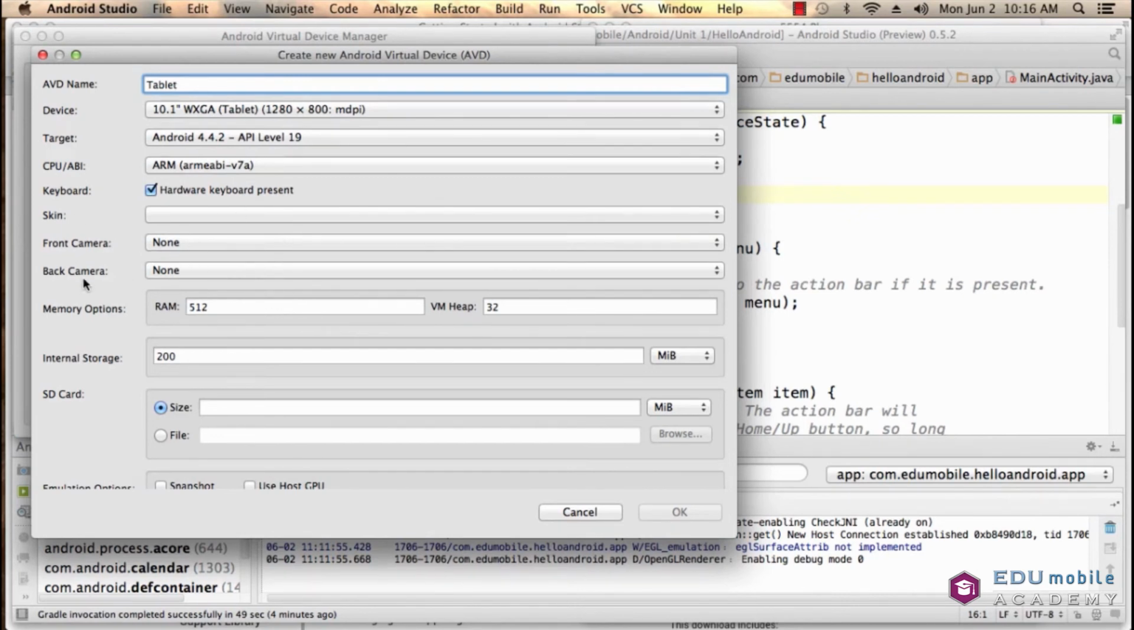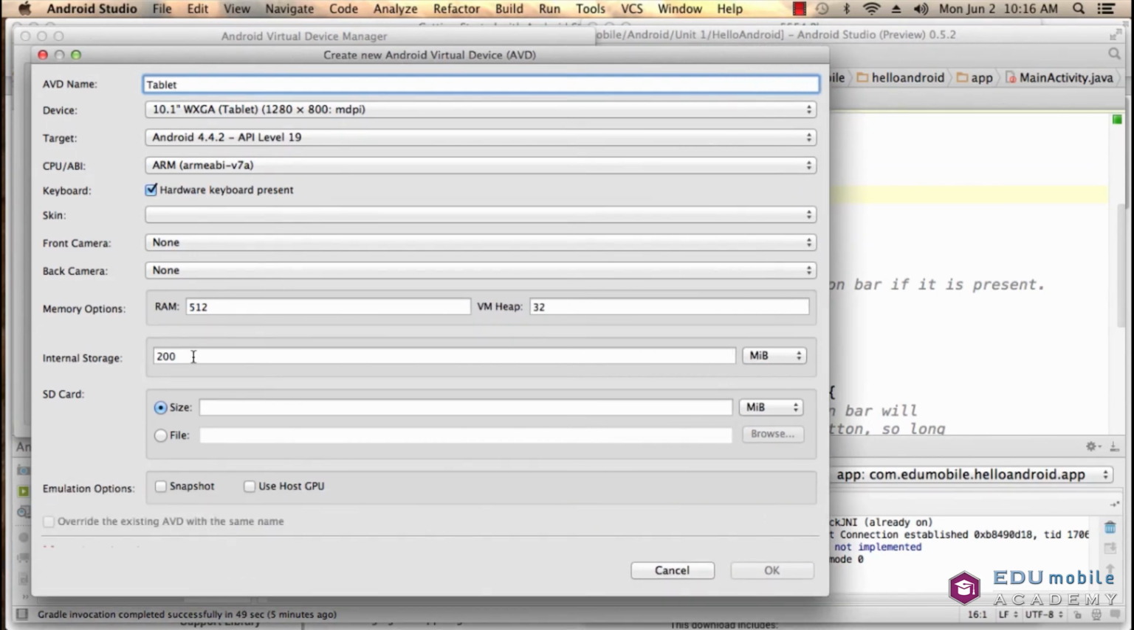Specify a front camera and back camera if we have those on our computer that we want to emulate through this. We can set up the memory, so we can change what is in the RAM and the virtual memory heap. The internal storage. We can also specify that there is an SD card. We can resize the window so we can read all the options. And then we can also say that we want to emulate with the host GPU or as a snapshot. So this is how we set up a new Android virtual device.